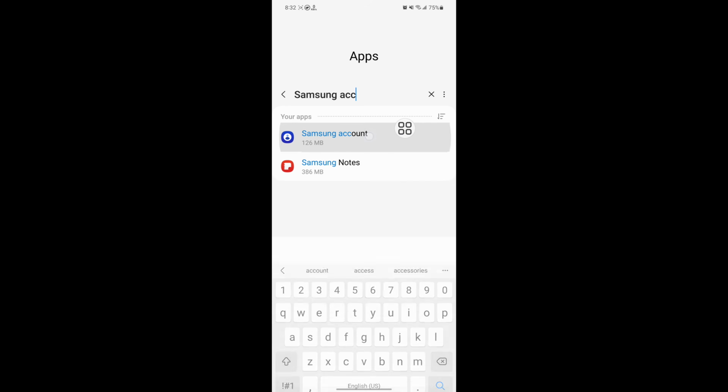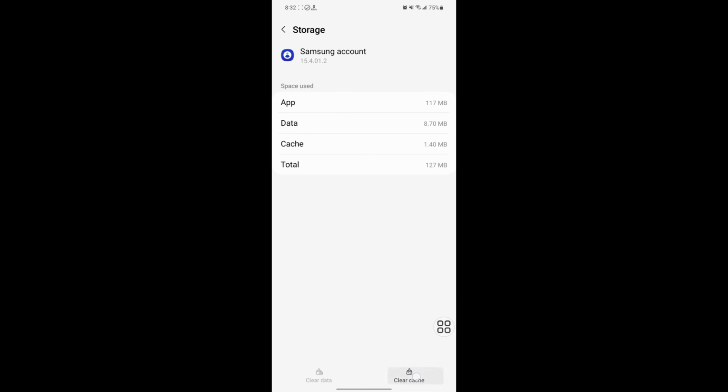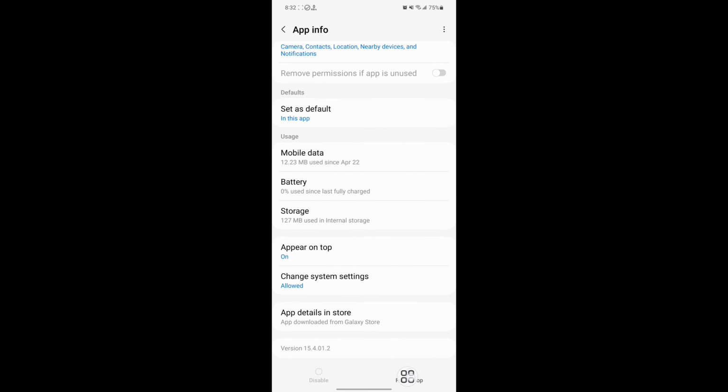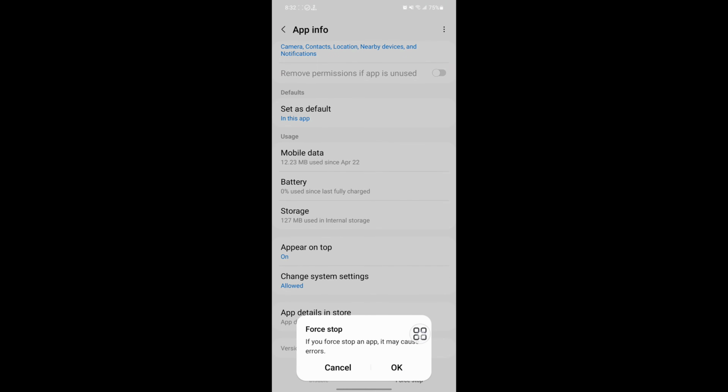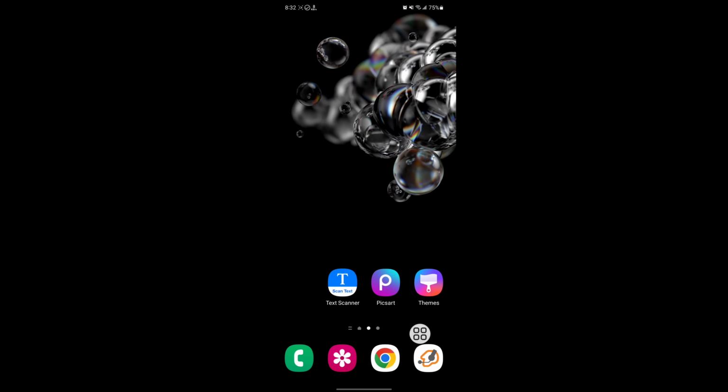Tap on Samsung account. Tap on storage. Tap on clear cache. Tap on force stop. Tap on OK. Now restart your phone.